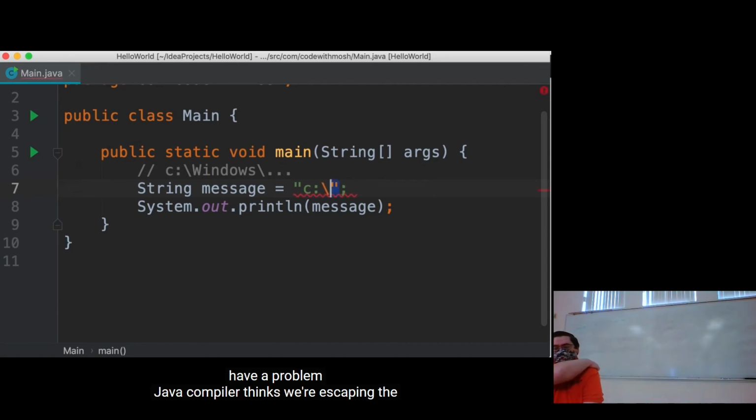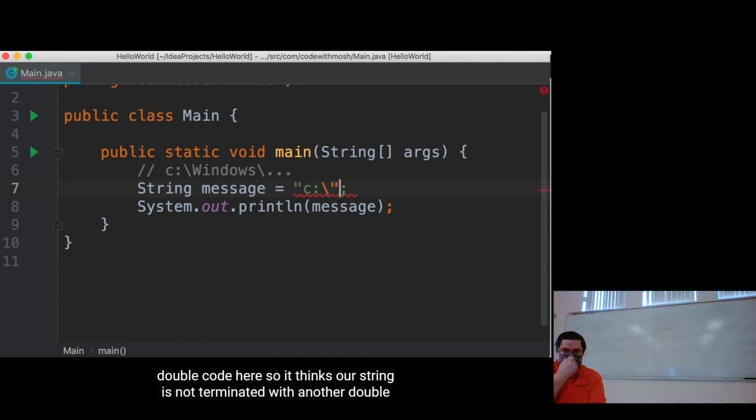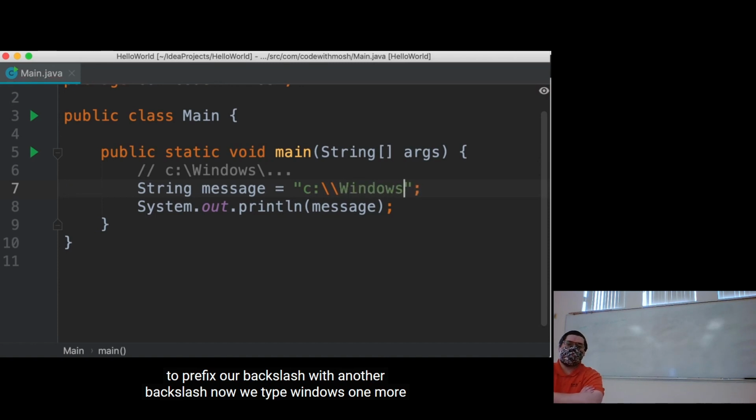Java compiler thinks we're escaping the double quote here, so it thinks our string is not terminated with another double quote. But that's not what we want. You want to add a backslash here. So we need to prefix our backslash with another backslash. Now we type Windows, one more time, something.